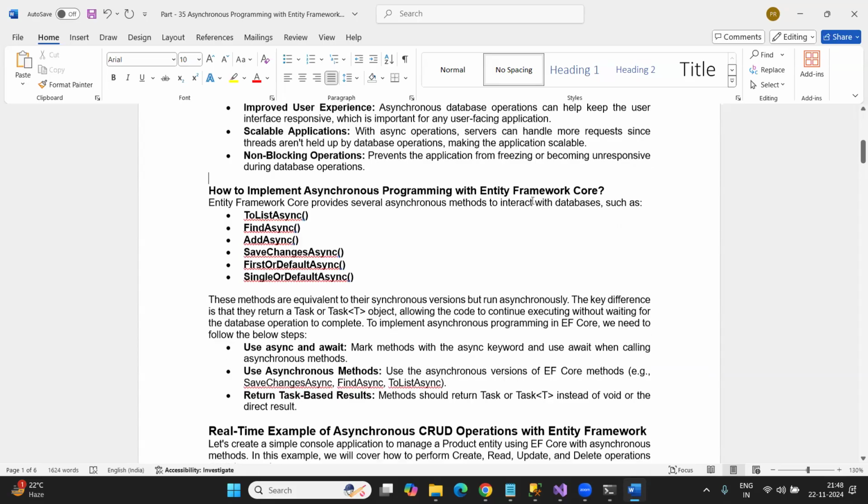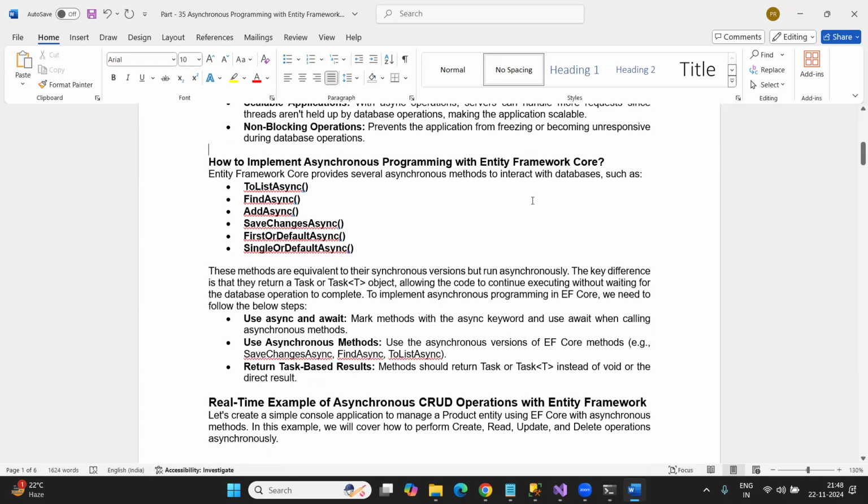So how to implement asynchronous programming, that is important. Guys, remember, for whatever methods we have discussed so far using the Fluent API, each method has its counterpart asynchronous version. For example, we discussed a ToList method. There is a ToListAsync.